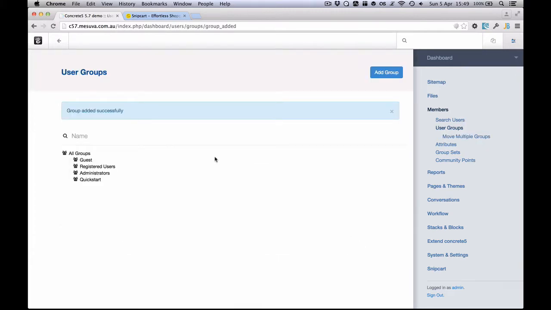But that hasn't actually associated with the file, so I can go to the file manager.